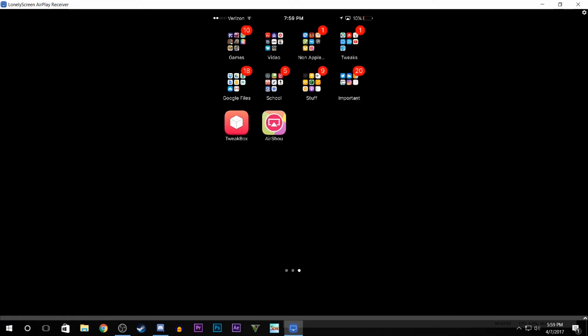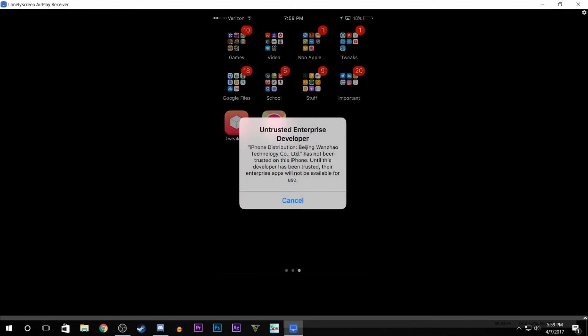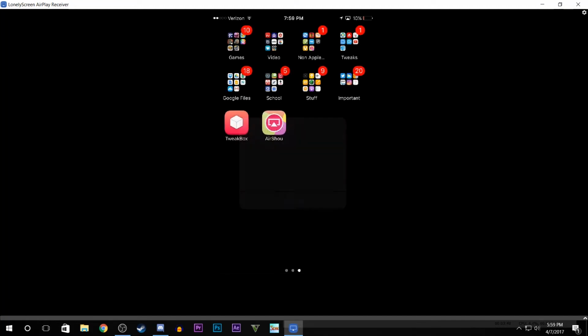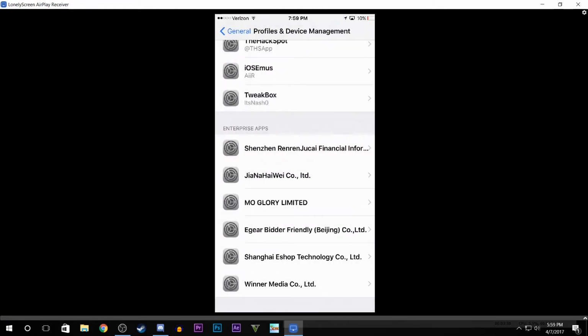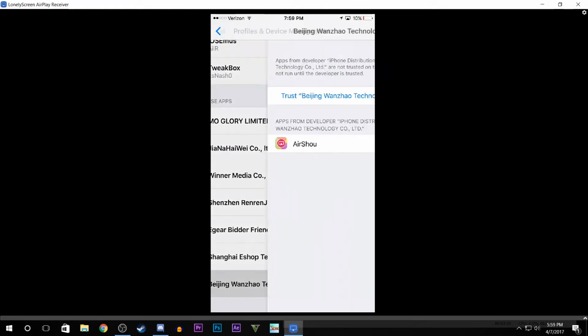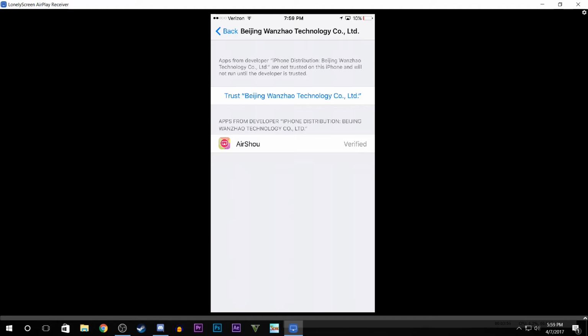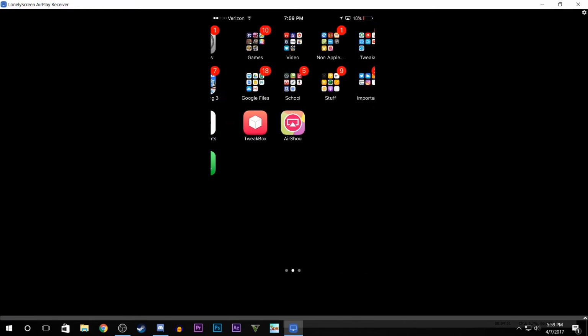So anyway guys, there it is right on my screen. If you tap on the app and it says untrusted developer, click cancel. All you guys want to do is go into settings, scroll down until you see Beijing Wanzhou Technology Corporation, click trust again, and now you can begin to start using the app.